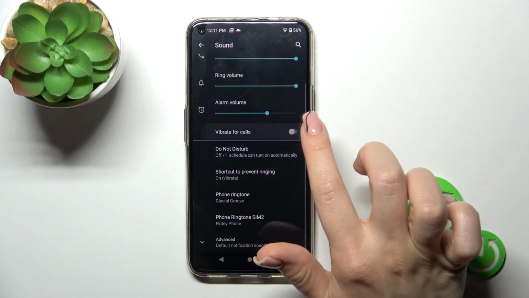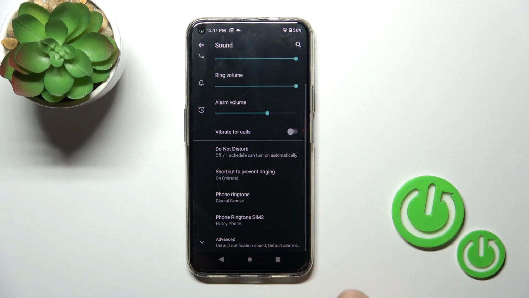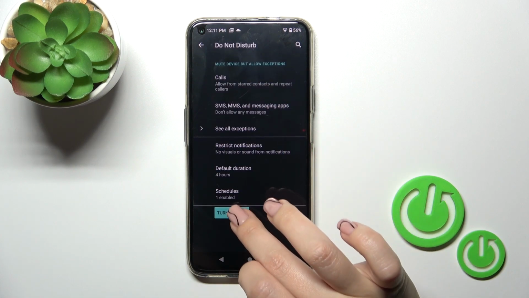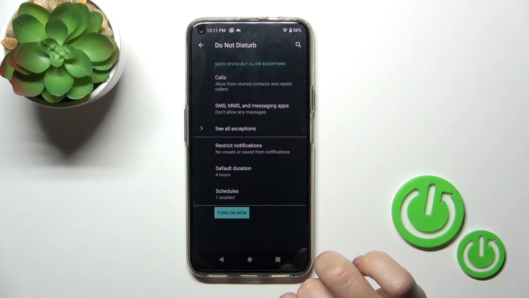So here we've got the vibration and haptics option. We could turn it on or turn it off with the help of the switcher. To activate and turn off the Do Not Disturb mode, we should just tap the turn on or turn off button.